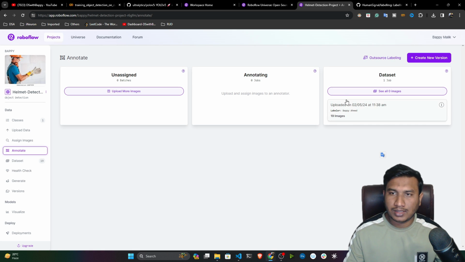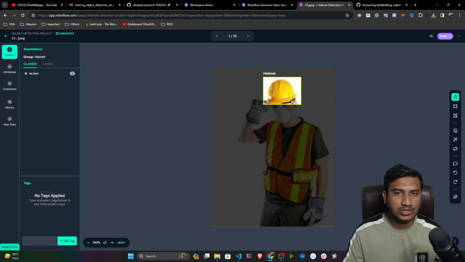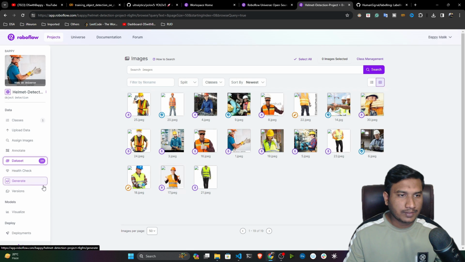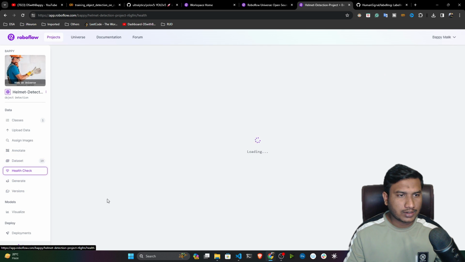Now see guys, it is done. If you want to see all the images, you can click here and it will show you all the images. If you click on an image, this is the annotation you have done. So everything is fine, and we have also generated the annotation. Now I can go to the health check.